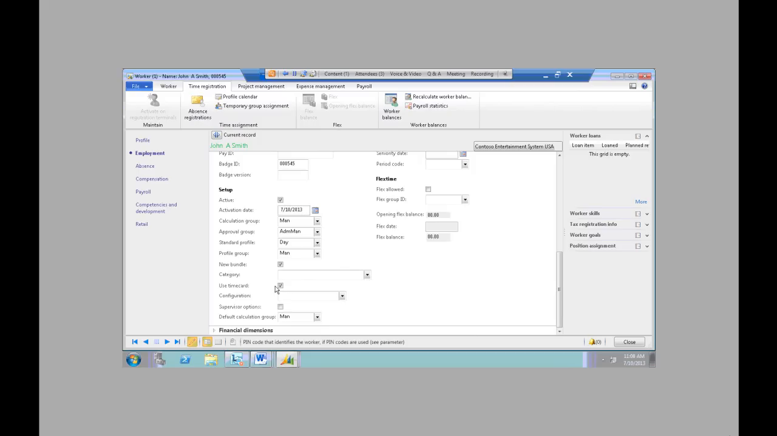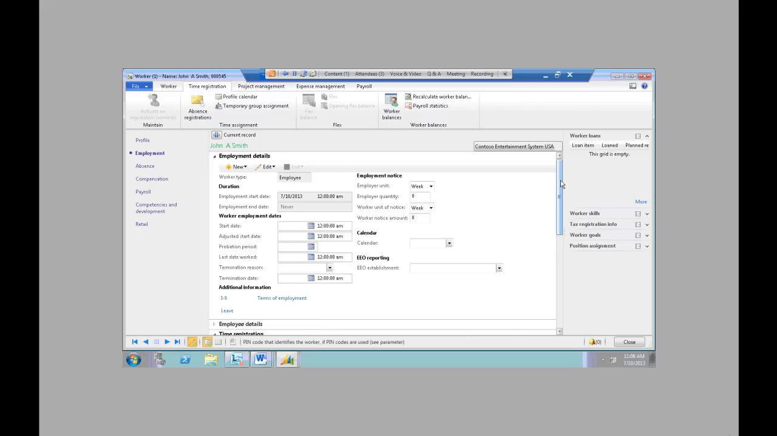And then I've already got the checkbox for use time card. So this worker is good to go for time registration. Obviously, there's a lot more things you'd want to fill in with an employee, but just for shop floor control, those are the things that you need.